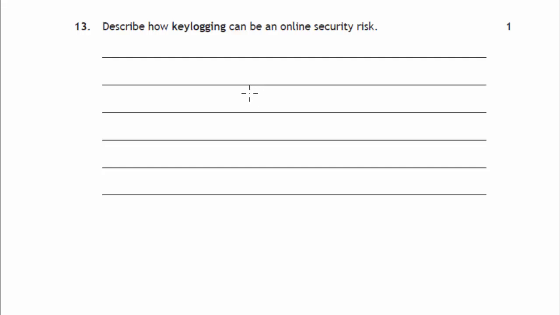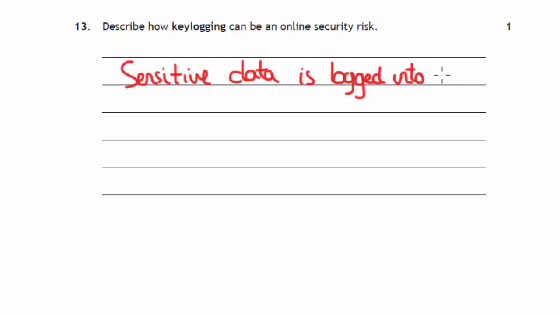Okay, so keylogging, basically you get sensitive information, right, from somebody's computer. Okay, so you have sensitive information or sensitive data is logged into a file. So it could be a username, could be your password, it could be your bank details, usernames and passwords for different websites as well, right?